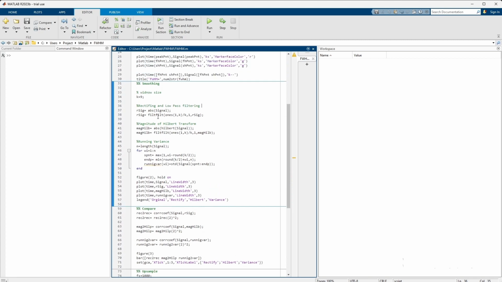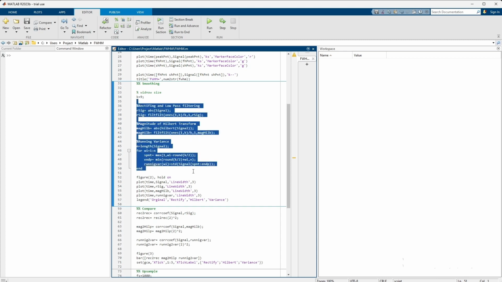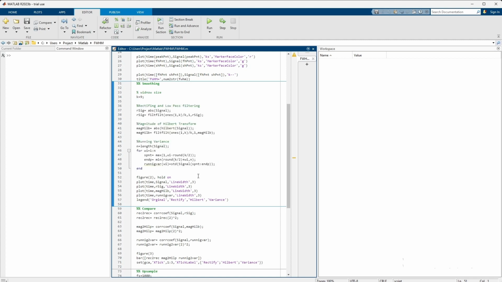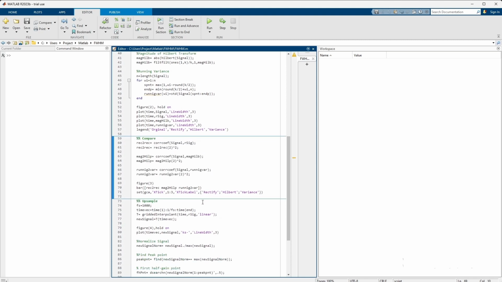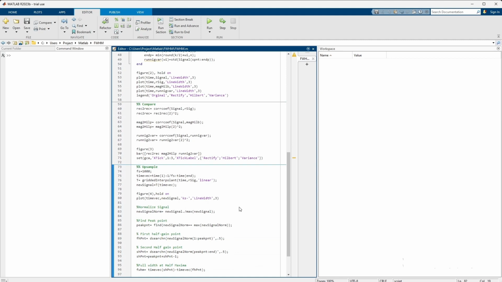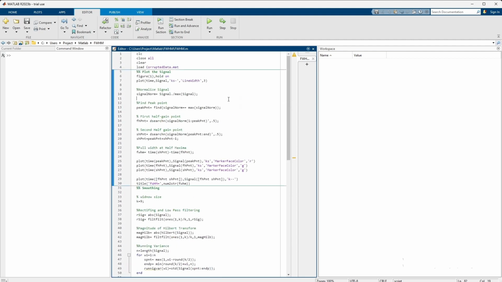In the next section, I have smoothed out that corrupted signal, and you can notice that I have used several different smoothing techniques. I have used several different smoothing techniques because I want to find out which one of them is better for this kind of data. I have compared them with each other here. And lastly, I have upsampled my smoothed out signal and I have recalculated the full width at half maximum value again. Now let's start.